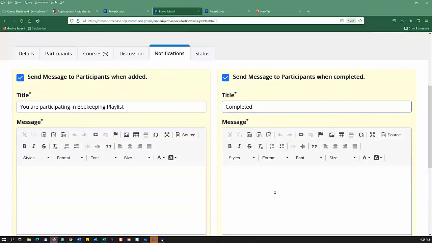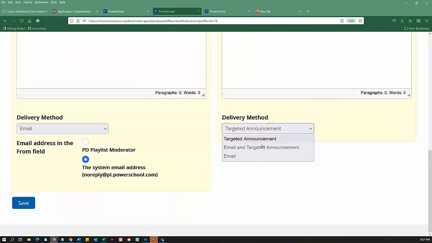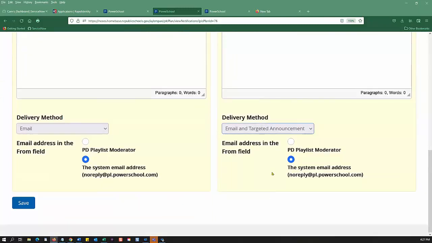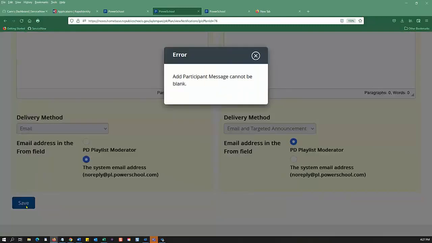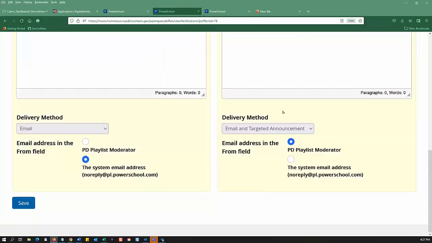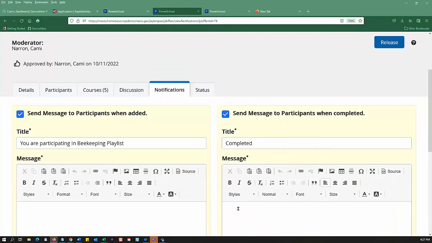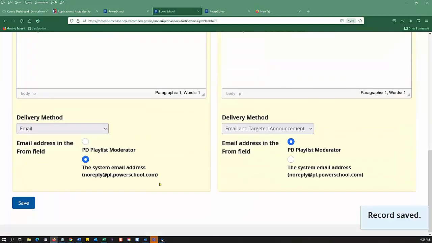And again, you can add a message and determine how you want this set out and who you want it to show from. And then you would just save. Any questions about the emails that go out? Oh, I didn't put a message in here. Let's try that again. And it saved it.